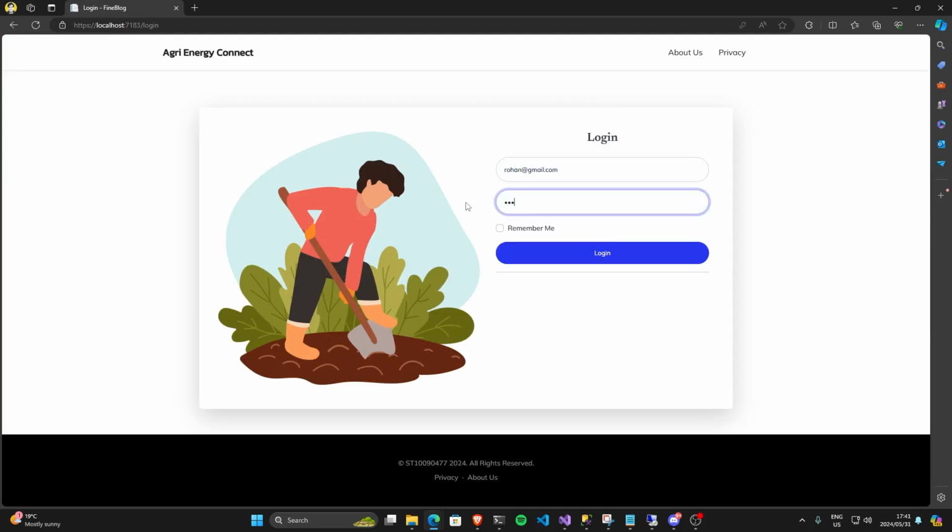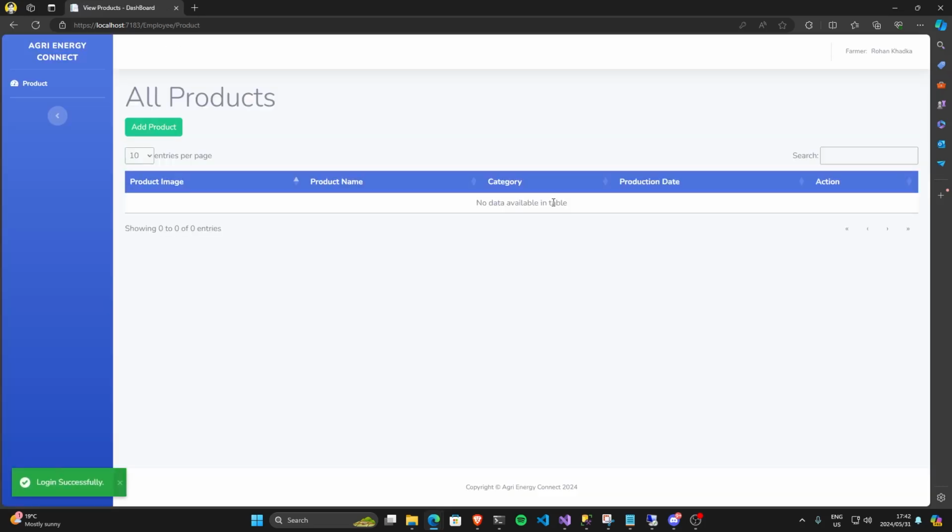Let's try to log in. As you can see, it said password did not match. So we have to give the right password. And let's log in. Sorry, the password does not match. And let's log in. As you can see, I have logged in.